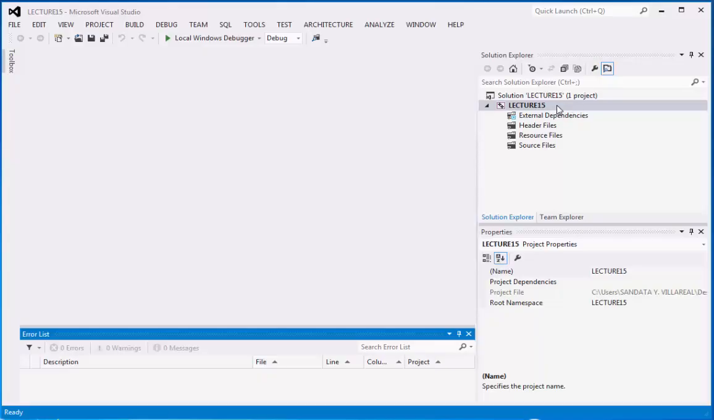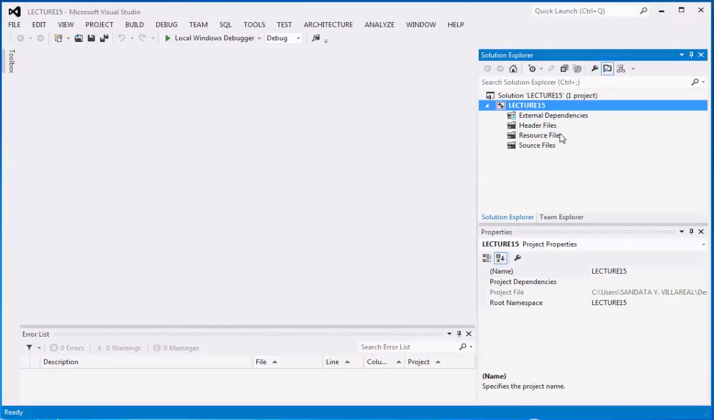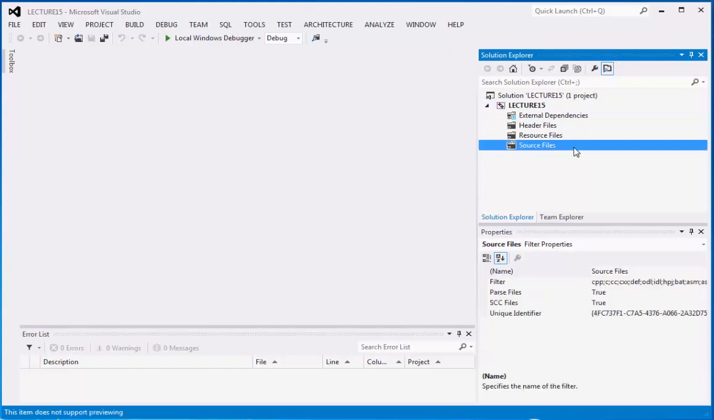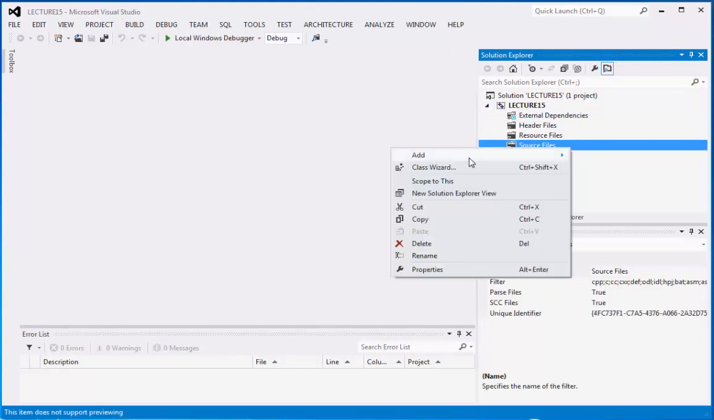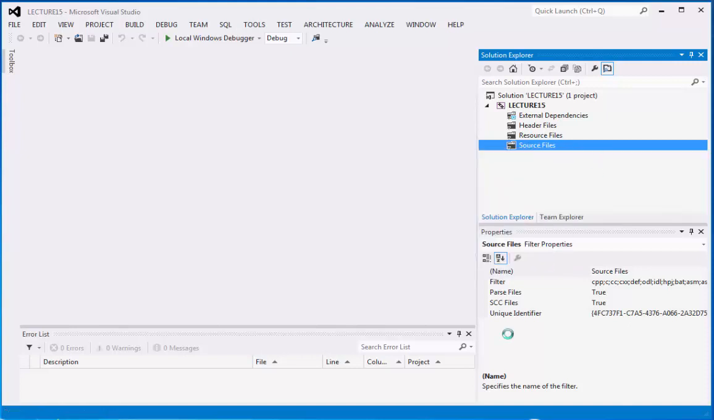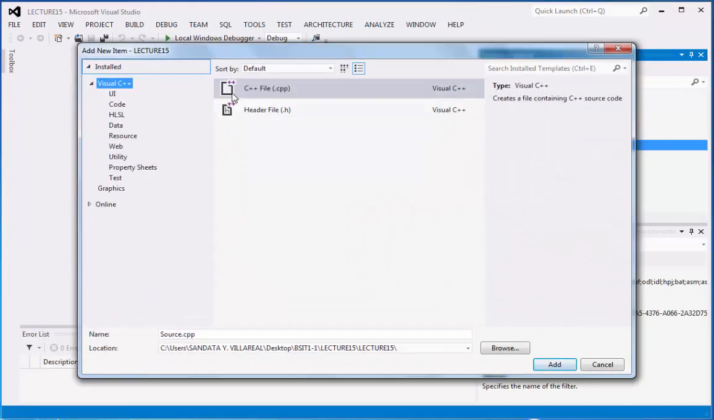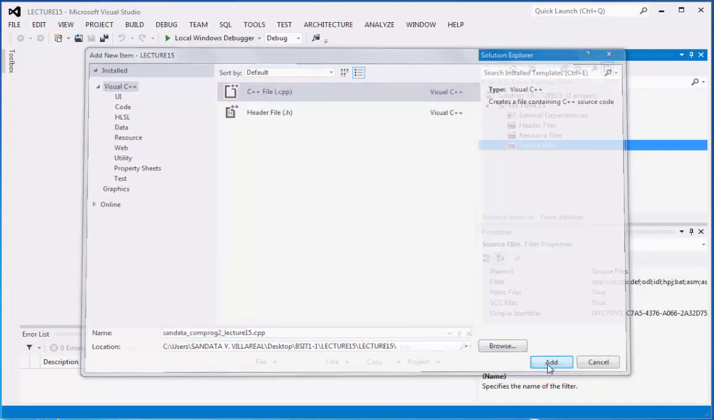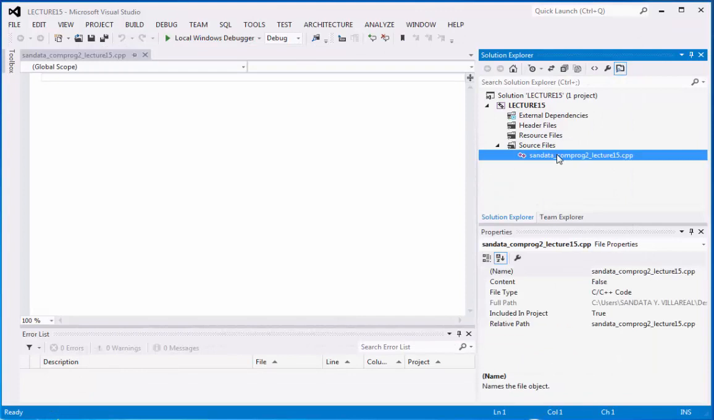I've already created the folder lecture 15, and under the source files, you can right click on it, then point to add, then click new item. And then we're going to replace the name source.cpp with sundata underscore comprog2 underscore lecture 15. Then let's click add. Afterwards, it has been created.